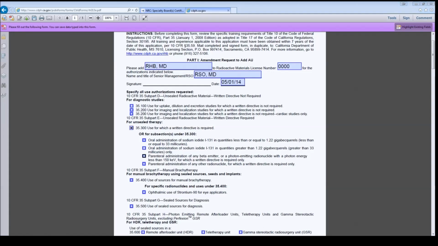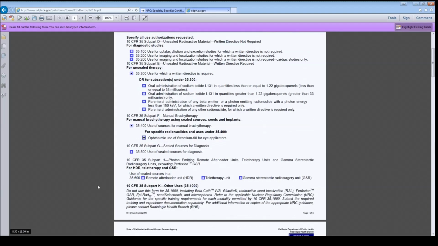Moving on, I will check the box for 35400 and also the box for SR90 eye applicator use. And for 35600, I have 3 boxes to choose from, and since I am only requesting HDR, I will check this box only.